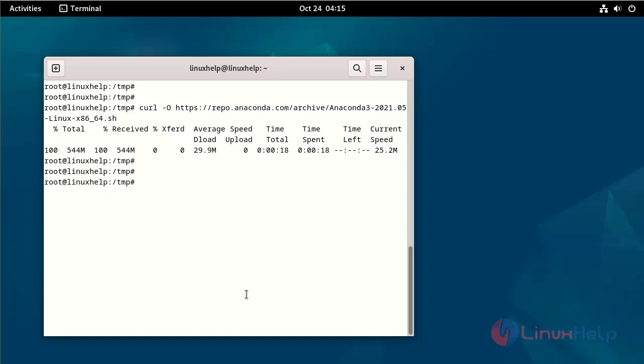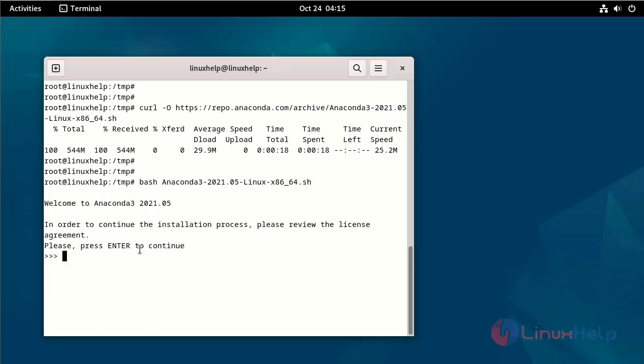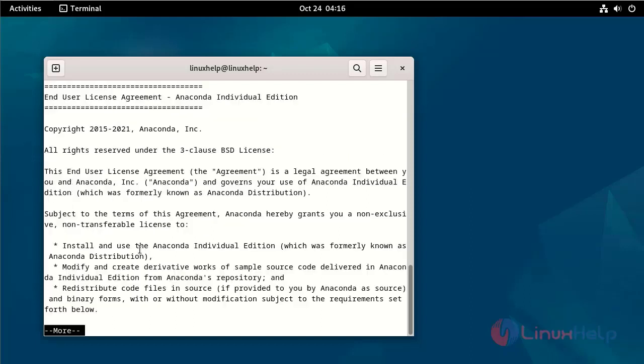Install Anaconda by bash script file by using following command. Press enter to continue installation by using following command.